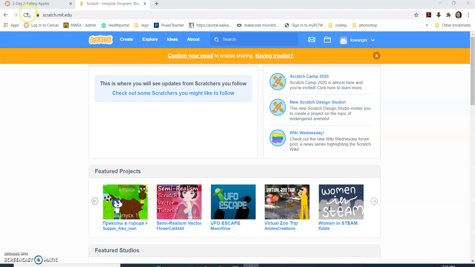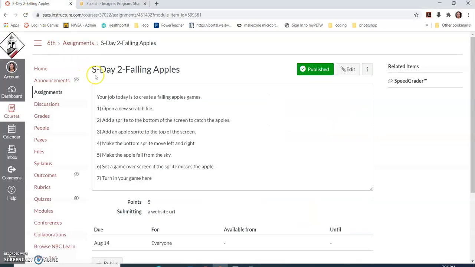For today, if we look at Canvas, it says S for Swan again, day 2, Falling Apples. Your job today is to create a Falling Apples game, which has a new Scratch file, a sprite at the bottom to catch the apple, and an apple sprite at the top of the screen. Your bottom sprite has to go left to right, the apple has to fall from the sky by itself, and you need a game over screen if the sprite misses the apple.